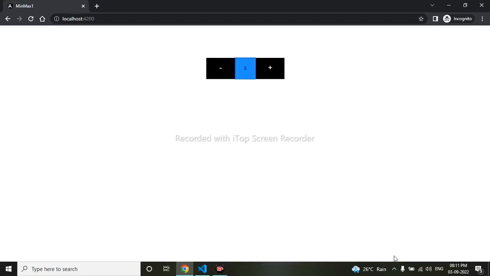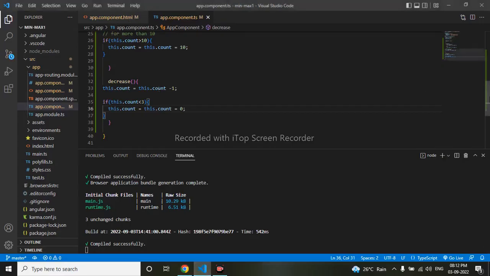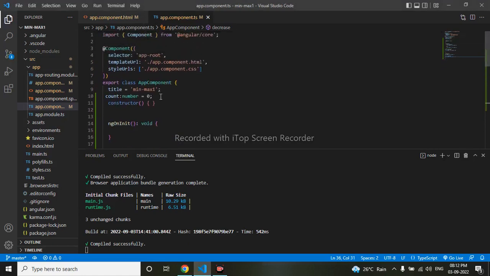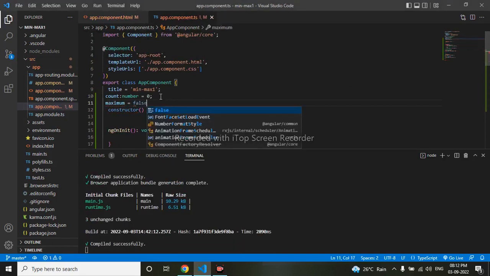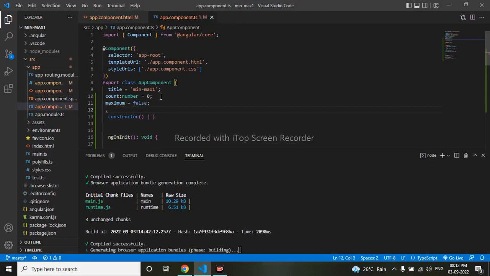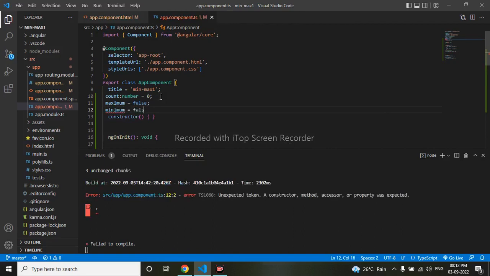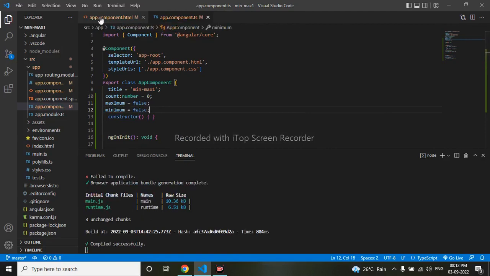So now next thing is we'll be using ngIf to show that minimum quantity has been reached, maximum quantity has been reached. So let's do it using ngIf. So I'll be taking two things here in component.ts. I'll go at the top. Here I'll do maximum equals to false. Both I'll keep false. Minimum equals to false, because by default it should not show.